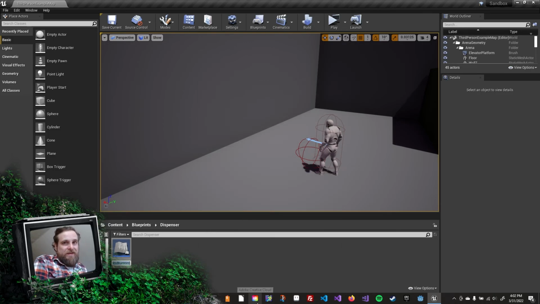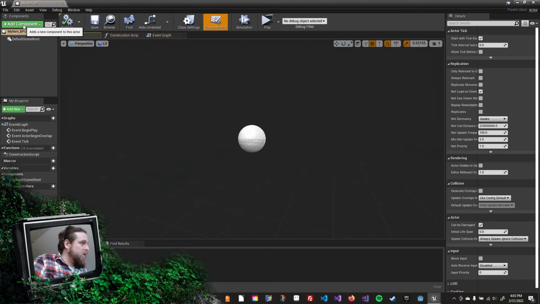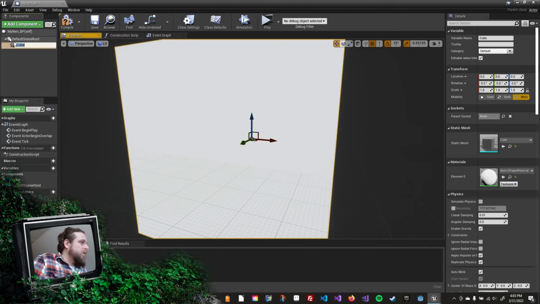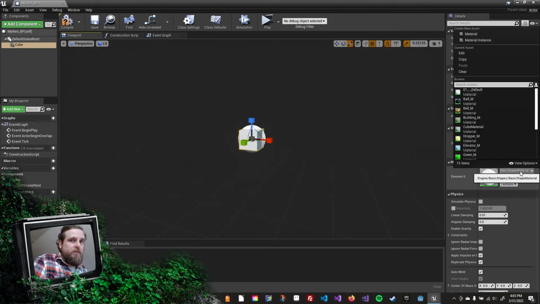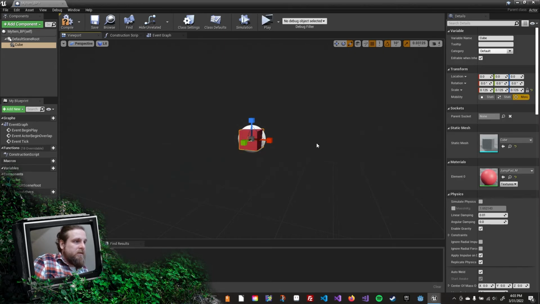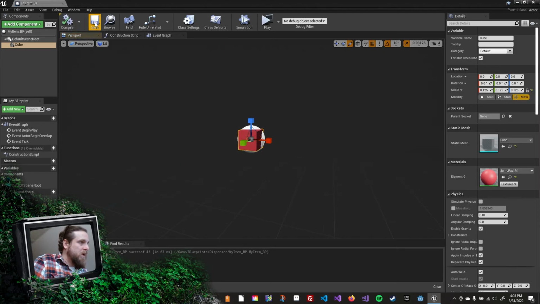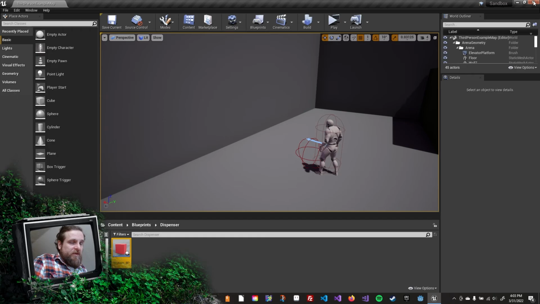This is going to be our thing that gets dispensed. I'm just going to name this my item underscore BP. Save that, open that up, and I'm just going to throw a cube on there, and I will make it small, I'll make it smaller, and I'll just make it red, and I'm going to check simulate physics in the details panel there, and I'm going to compile and save. I'm going to close it. That's all I should need for that, unless I forgot something.